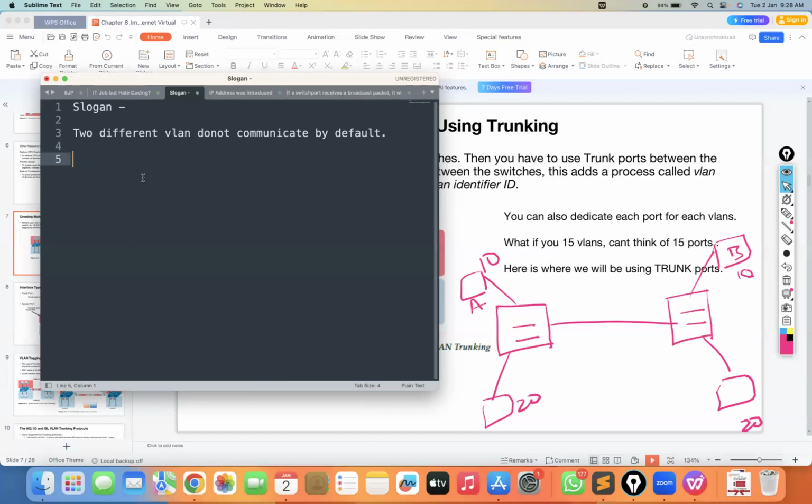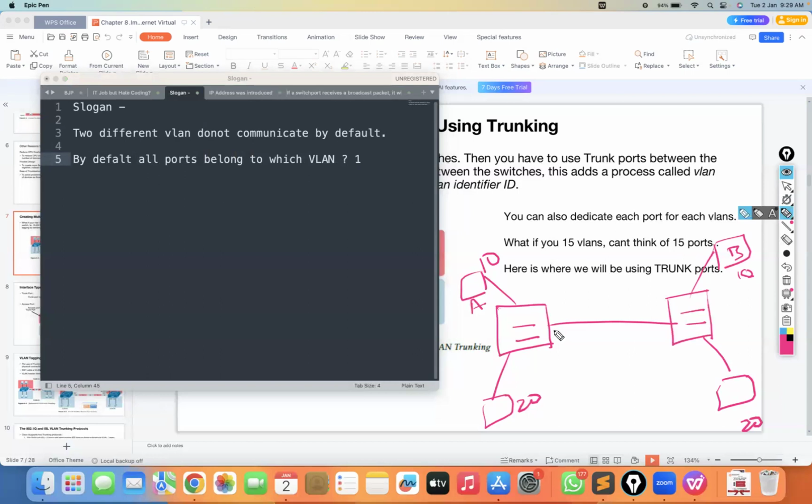So, by default, all ports belong to which VLAN? It is VLAN number 1, right? So this port belongs to VLAN number 1, which means when the traffic comes from VLAN 10, can it even cross VLAN 1, first of all? No, a very big no. It cannot. Why? Because two different VLANs do not communicate. So in this case, how can I solve the problem?